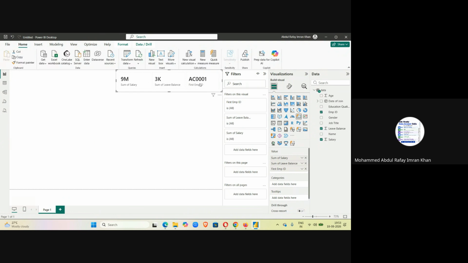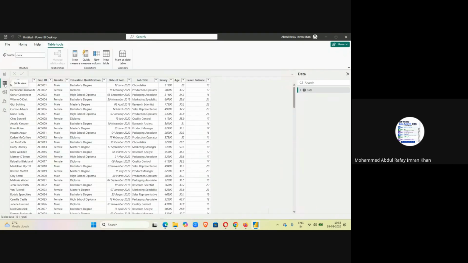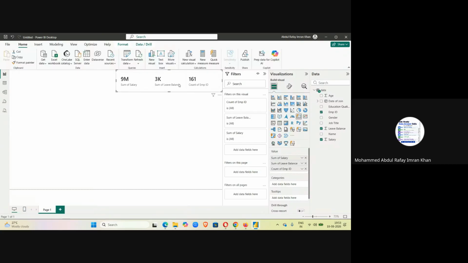What about the employees? This doesn't make sense. So I will click this drop down and I'll choose count distinct. Why am I choosing count distinct? Because if I go to table view, these are the employee IDs. So it is giving me the unique number of employees that are listed. This is not a mathematical or numerical column which I can add. So that's why I'll use count distinct here. Okay, so this is now making much more sense.